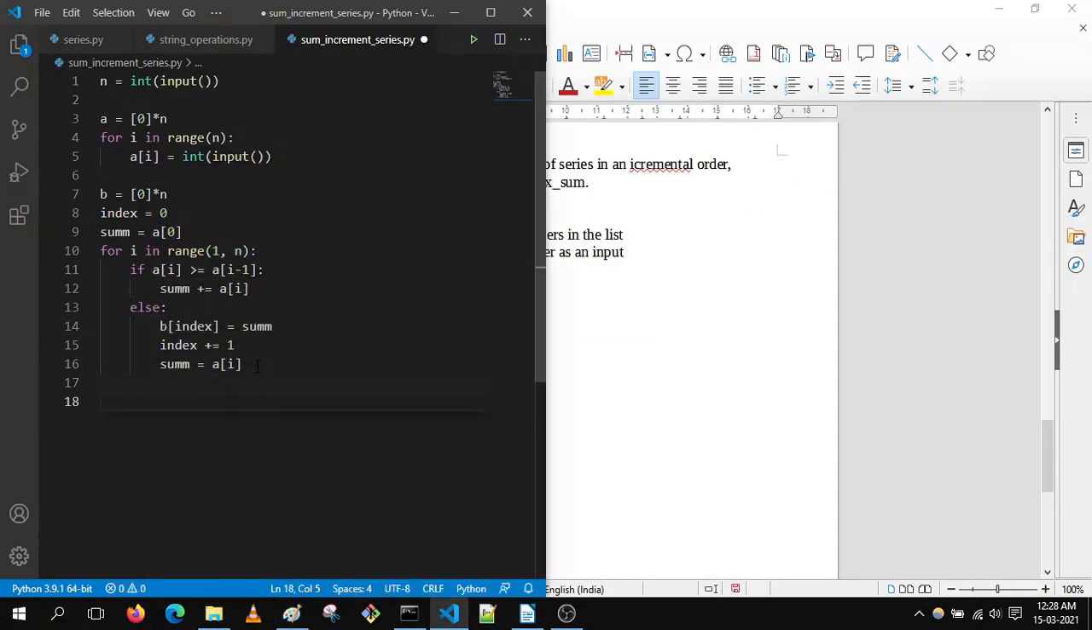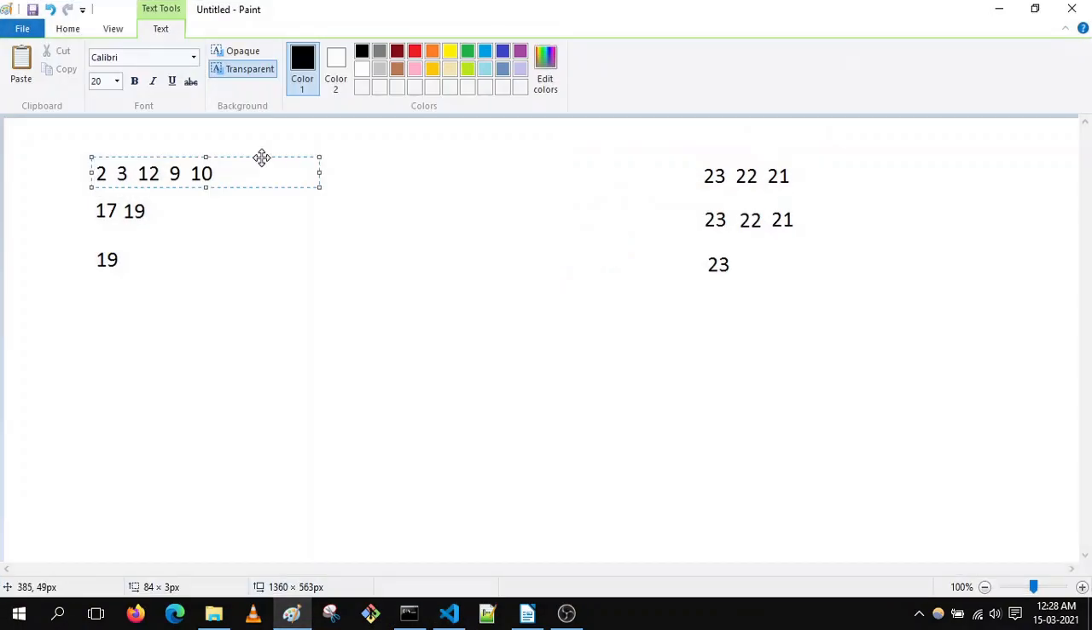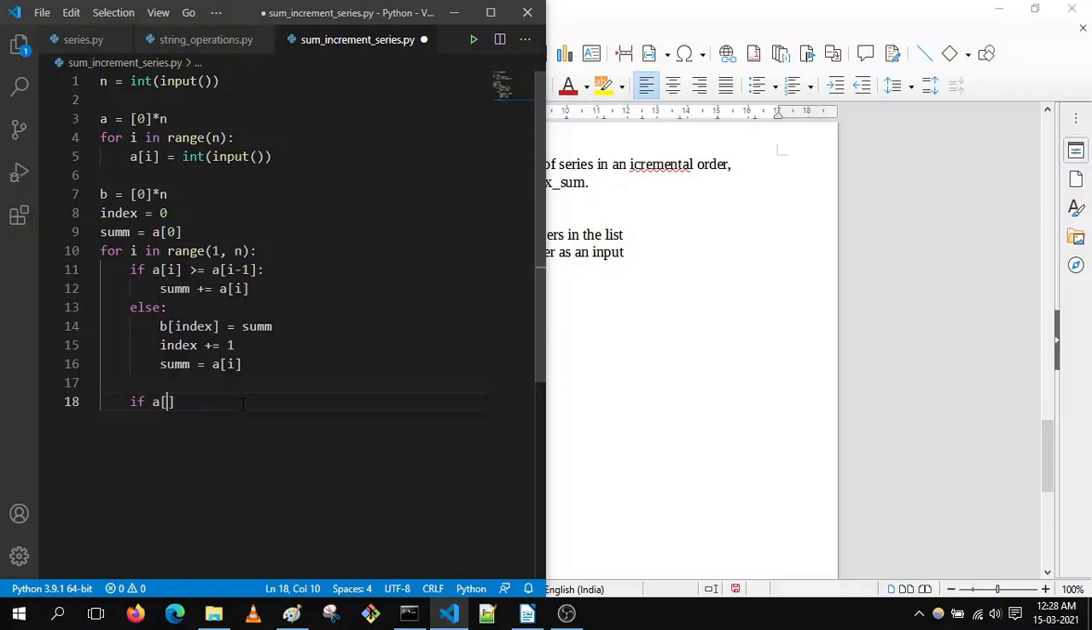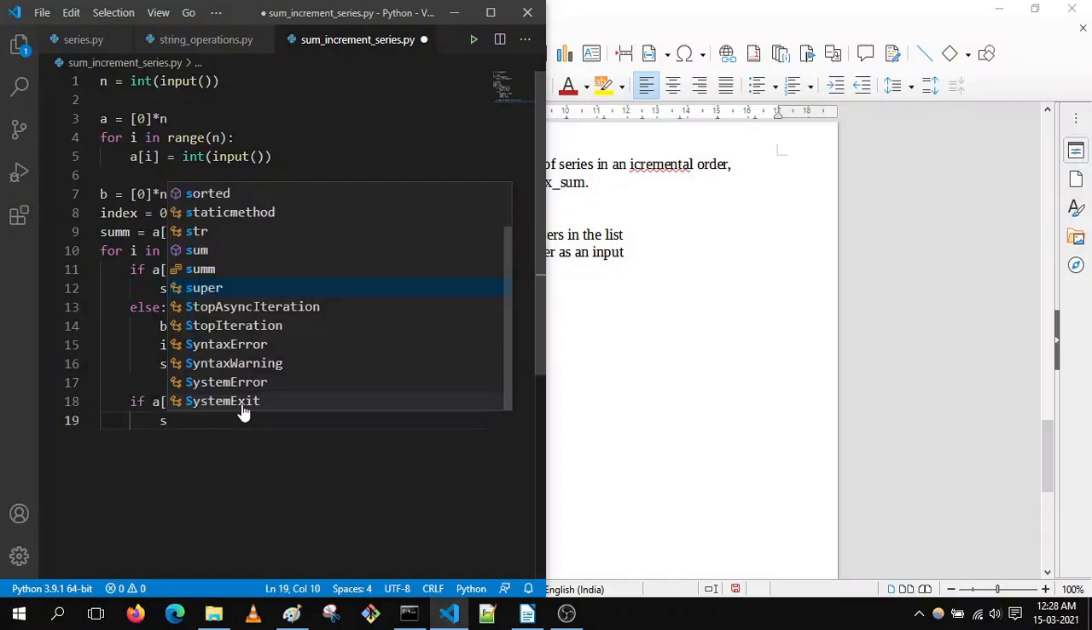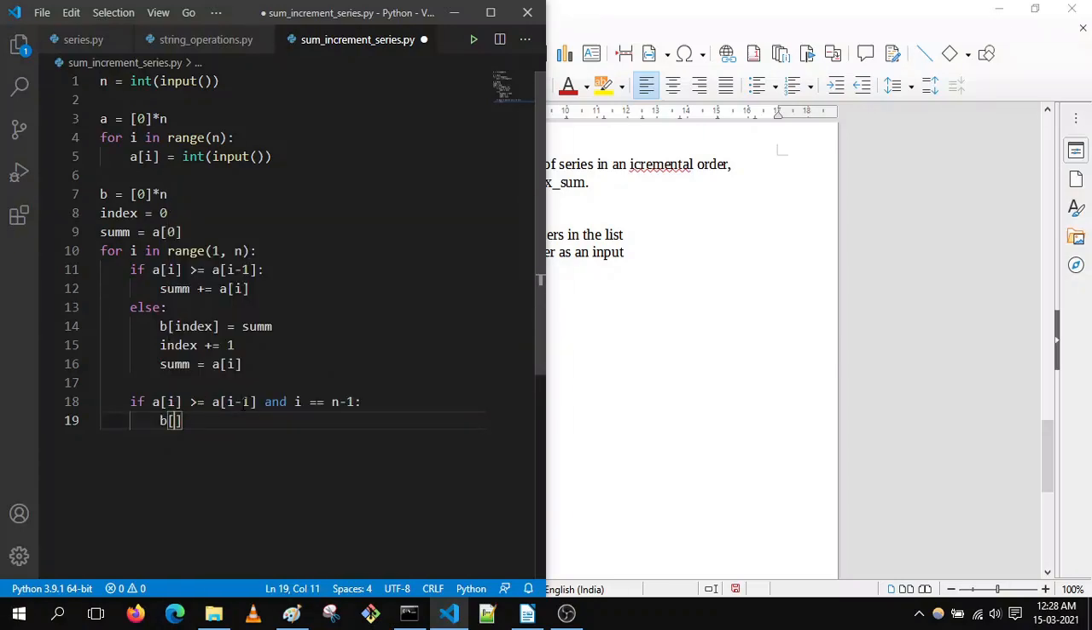Now we are checking one another condition for the last element. When our loop comes to the last element, we need to check one more condition: if a of i is greater than or equal to a of i minus 1, and the index is last, meaning i is equal to n minus 1. In this case b of index is equal to sum.